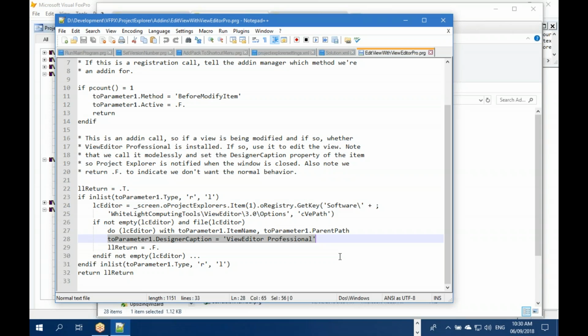So that way, when it's closed, we can say, okay, now let's go and do something like read its version control status or convert the binary file to a text file and so on. And then we're gonna return false, meaning that we're gonna edit the view using View Editor Professional, and after we're done, we're gonna return false, so that way the normal behavior of bringing up the view designer doesn't execute.